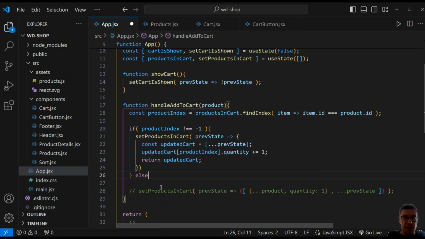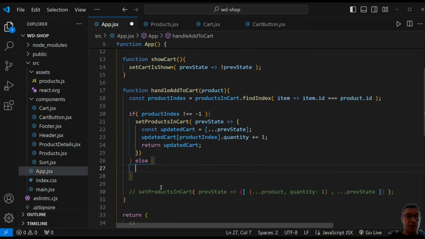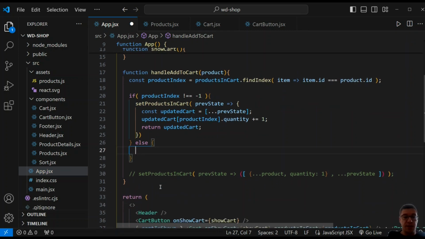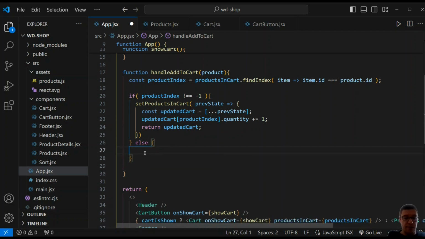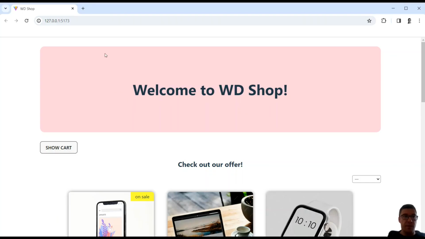Now we will have else, meaning that the product is not in the cart, and for that I will use this line of code. I will just paste our previous functionality, which will add the item to the cart if it is not already there. Okay, I hope this makes sense. So let's save this and test now if we were successful.